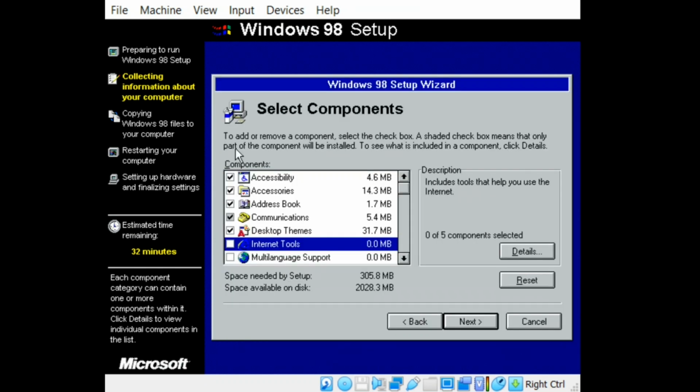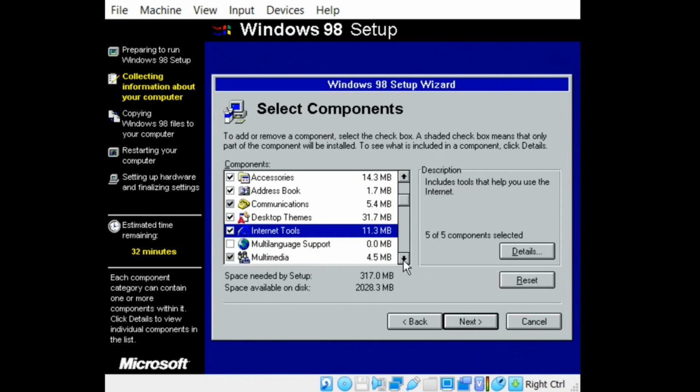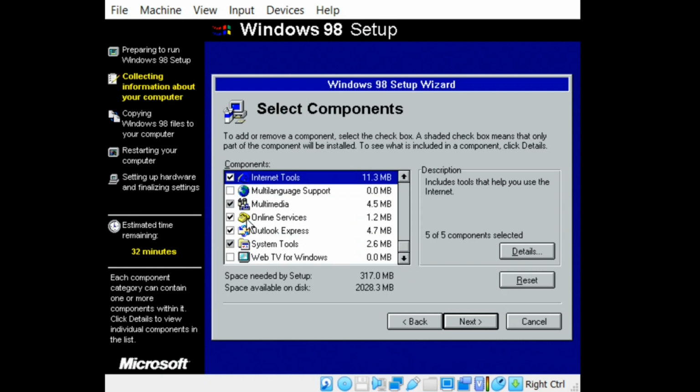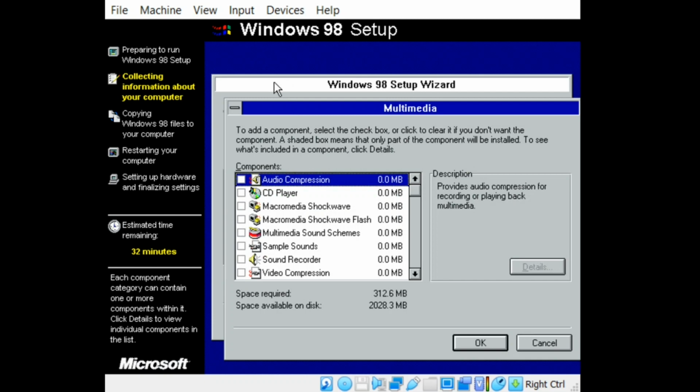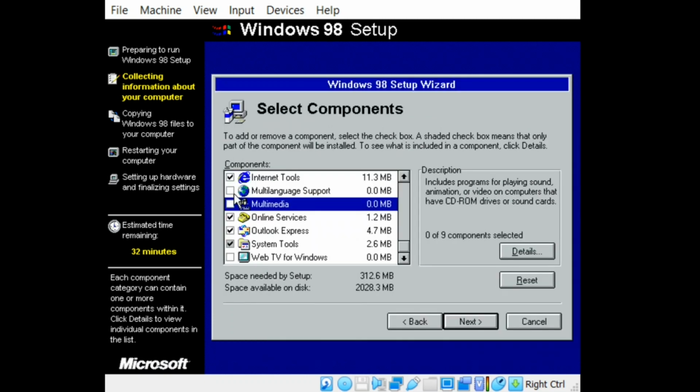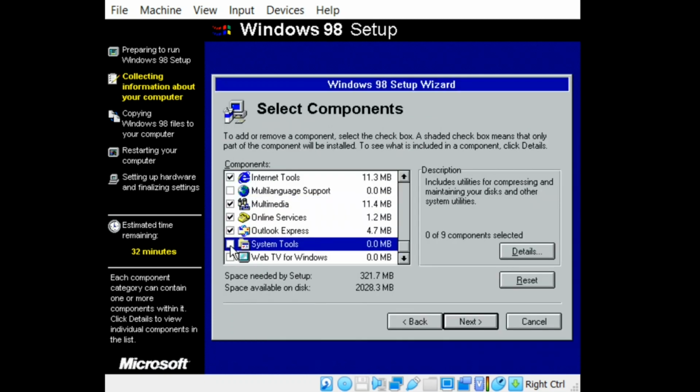Oh my. I'm so bad at clicking things. Scroll down. All multimedia. Click. All system tools. Okay, there we go. Finally. I did one without opening it up.